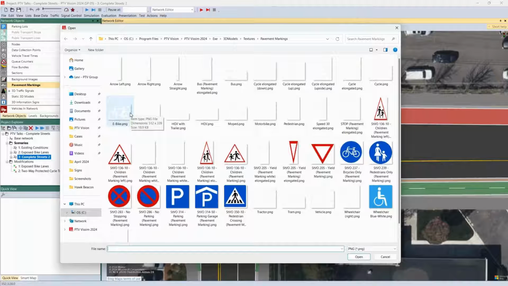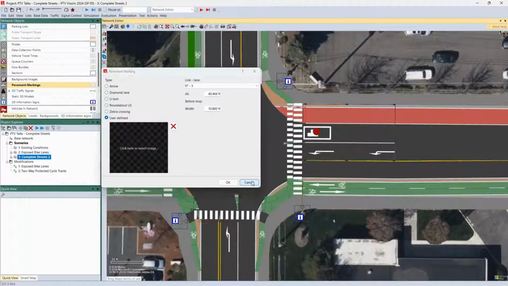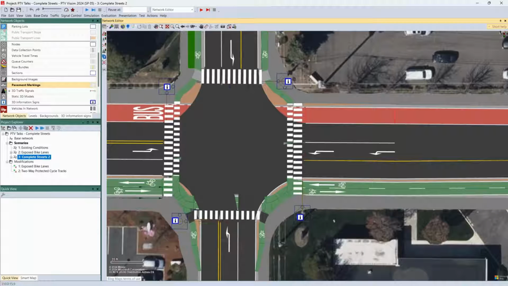But you can always import your own images, right? You can see these are just PNGs. So that's all you really need, that's the image type that you need to bring in. But as long as it's white on a clear background, then you can bring it in and put it into your model. And so you can create those in like a Word document or in an image software or something like that.